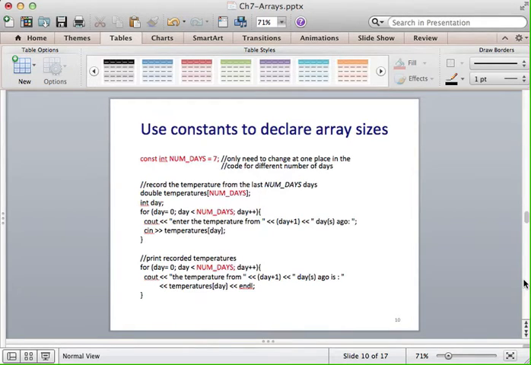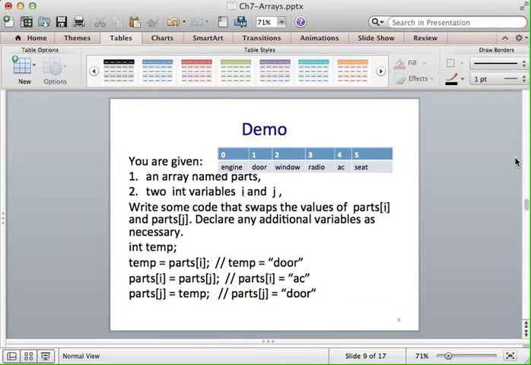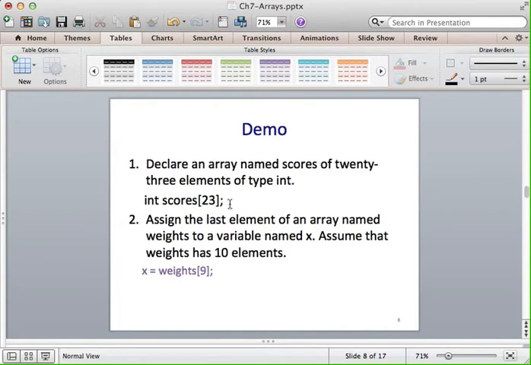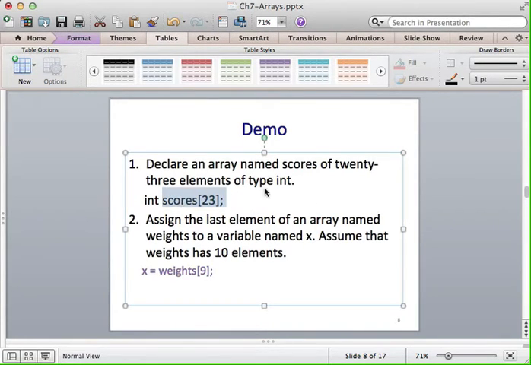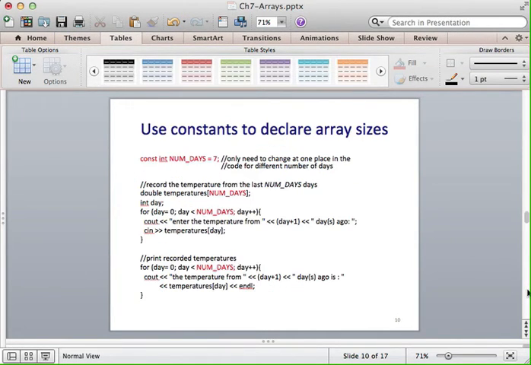Okay, so now segueing to a slightly different part of arrays. So far when we've declared an array, we've used hard-coded constants. So here, to declare an array of 23 elements, we said int scores[23]. But in general, that's a bad idea to hard-code the constant, and that is because the size of the array is going to appear in many places in the code. And so we prefer to use constant variables to declare array sizes.